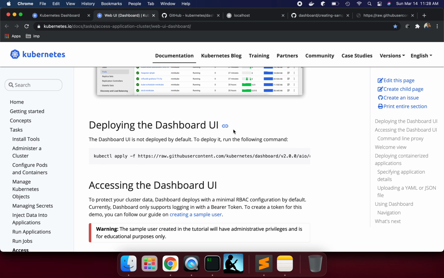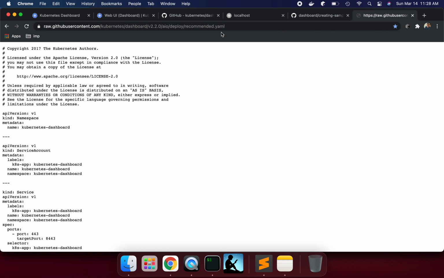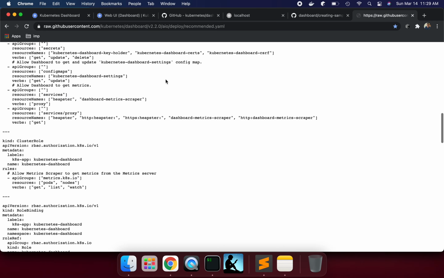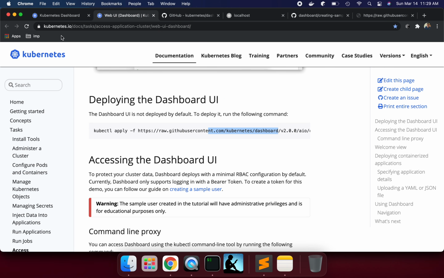They mention here kubectl apply -f, and this is the path. This is the recommended file. I have opened the file here, recommended.yaml. They always update it to the latest version. If we refer to this one, we can see all these things here. I did the same thing and tried it. I will share all my experience, what the issues were and how we can resolve them.